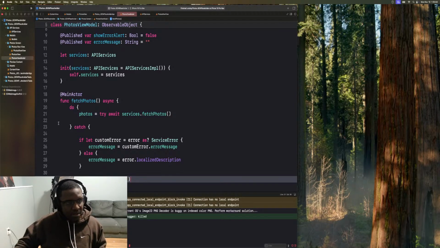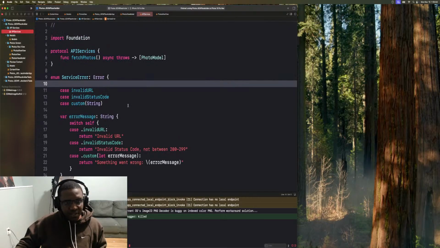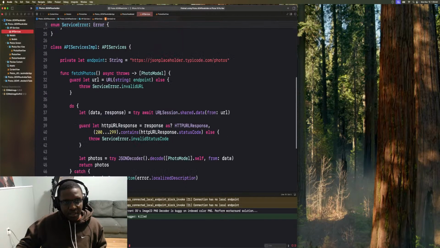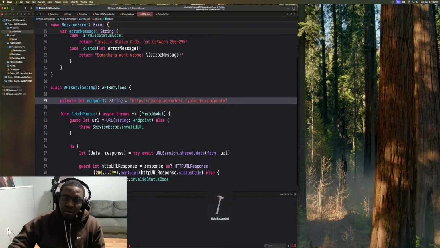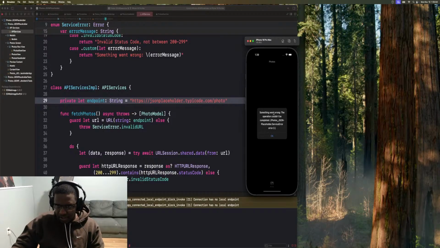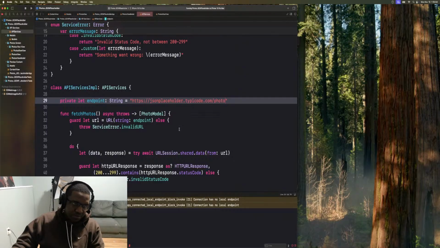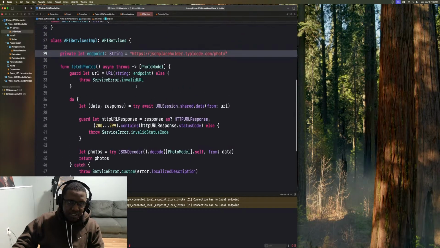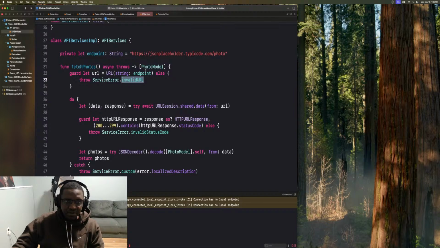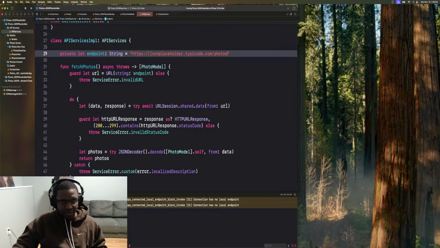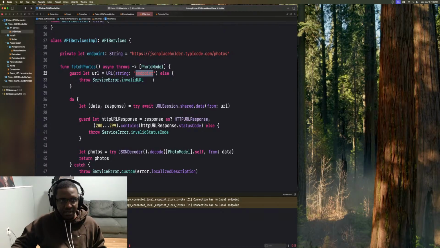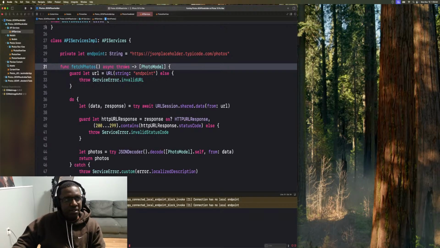And now if we force the API to fail again, changing this and running, you see that we see something went wrong, and then we see Swift's error message here. If I want to see our invalid URL, right now the URL is going to work. So let's see if I add some, if we will get the invalid URL. We should.